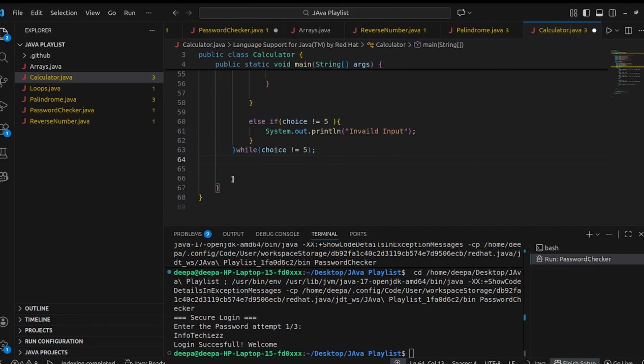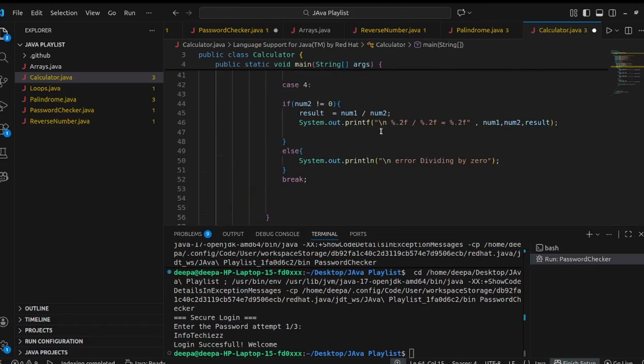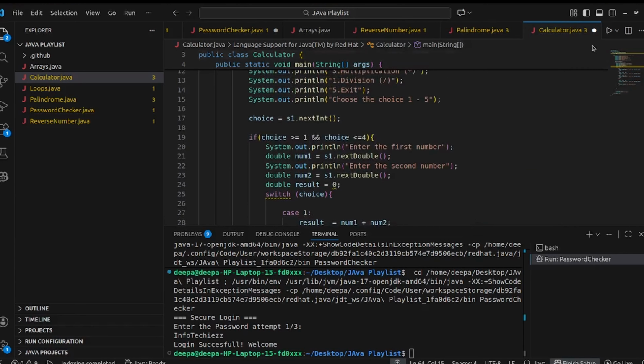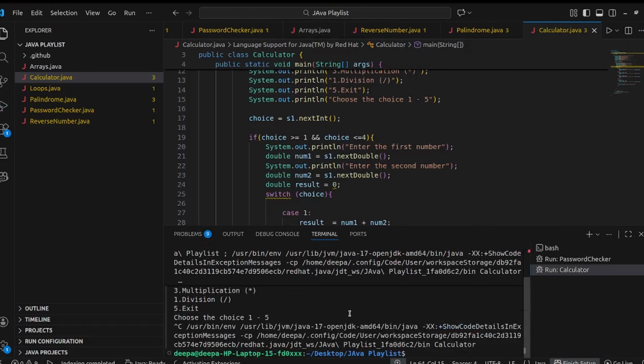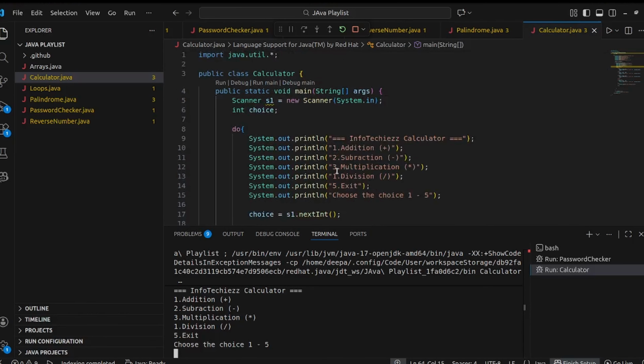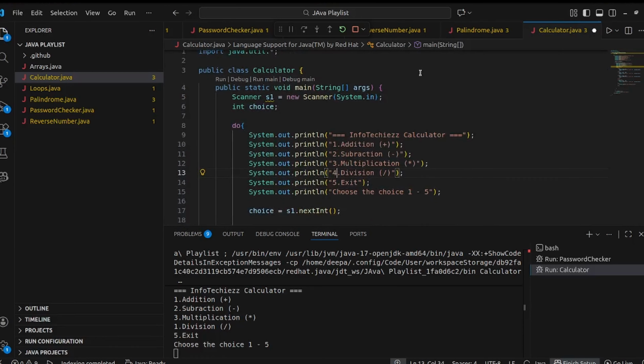Okay, then we will now check. Before that, for every printing statement we have used \n for going to the next line. Okay, then we will run it. So it's running, it's entered. Now we will run it again. So it asks for the keys: calculator, addition for 1, subtraction for 2, multiplication for 3, and division for 4. So we have some errors, we have to remove and change it. Then we will run it again.